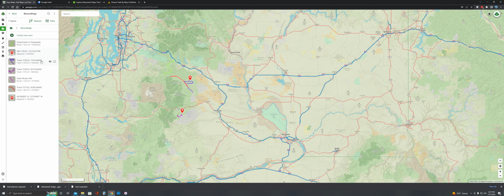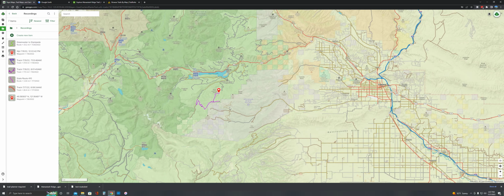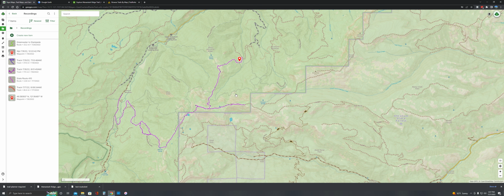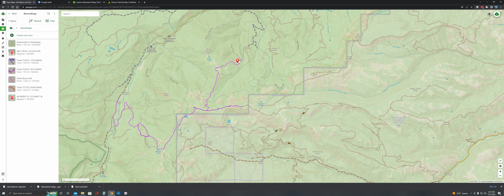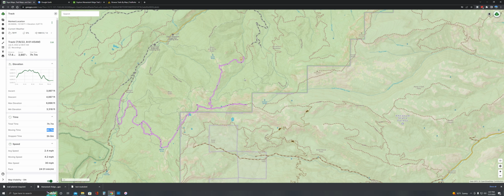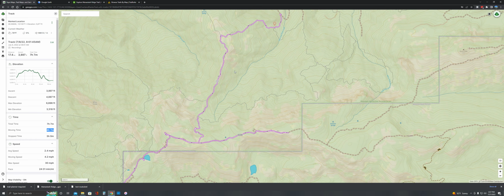So let's go take a look at something I've run already. So here's out at Natchez Rimrock Trail. So you can see we've started the trail. Let's see, how do I? You just click on it. All right, now we've switched to it. Now you can actually see all the statistics. We were 7 hours on the trail, moving 4 hours, average speed, and so on. This was the most extreme four-wheeling trail I can think of for Washington.